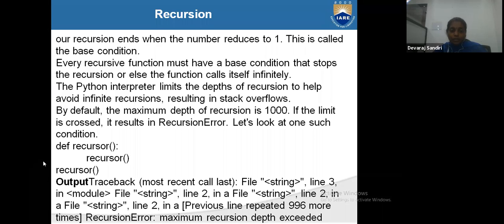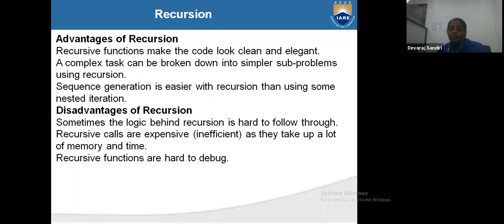Okay, what is the condition of recursion depth? Here you give the brackets, parenthesis, colon, and the recursion. What is the output we are getting? Traceback, most recent call last, file string, line 3, in module, string, line 2, 996, RecursionError: maximum recursion depth exceeded. When you give 1000, it will show that the maximum depth is exceeded.